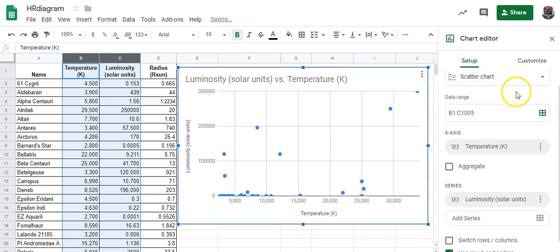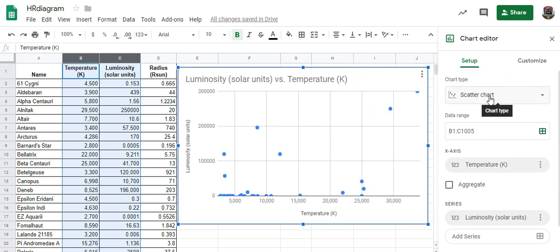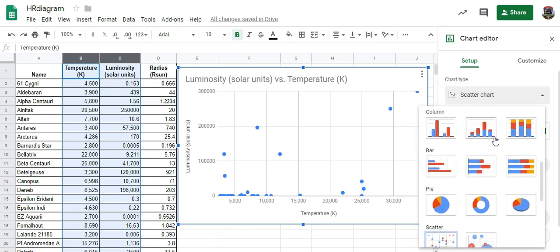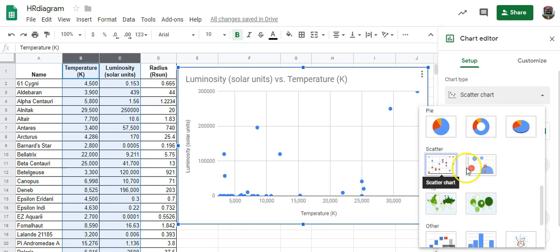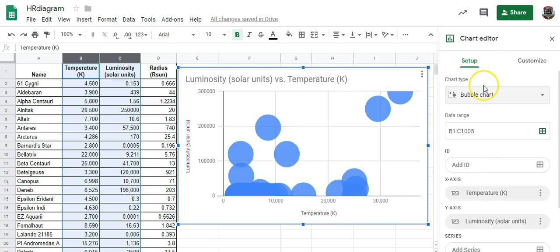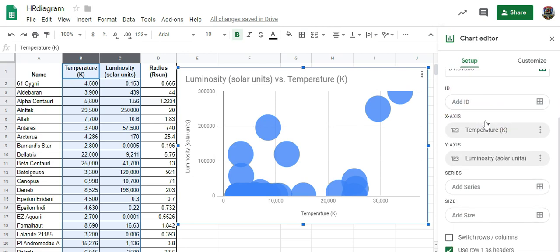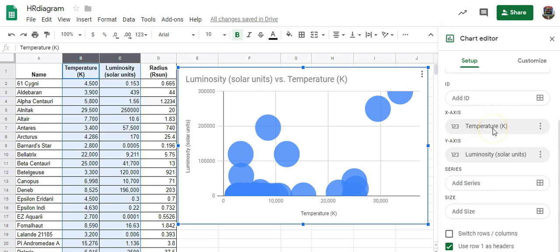Okay, so we want to change it to a bubble chart. Go to the chart type and scroll down until you find the bubble chart next to the scatter chart, and select that. A couple of things: we will come back and do the ID in a minute, but we can see we've got the x-axis temperature, y-axis luminosity. We're going to add the series, and we're going to use name as series.